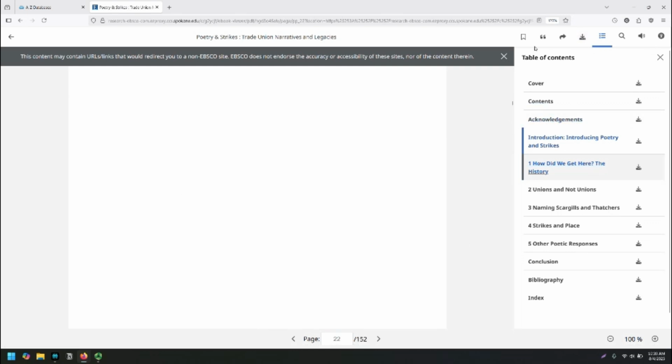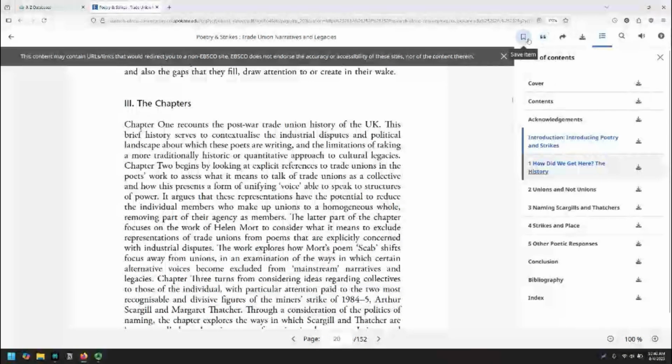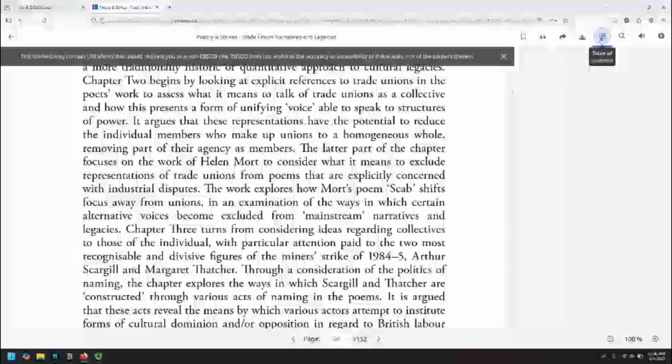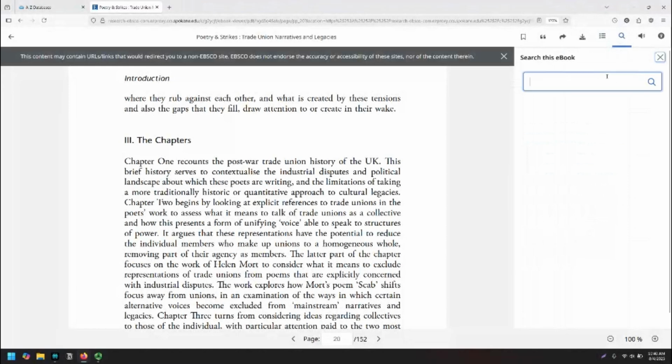A couple things at the top here that I didn't cover yet. There's the save icon, quote icon, share icon, and download icon. Again, the table of contents icon to expand or collapse that menu. And then this can be very helpful, a search icon. So let's search for unions, because that's what this book is about.